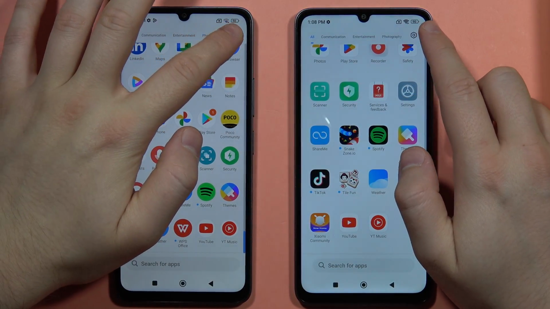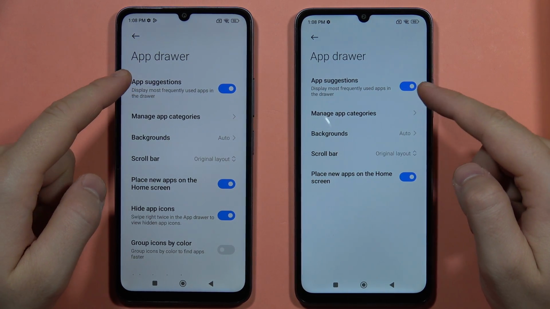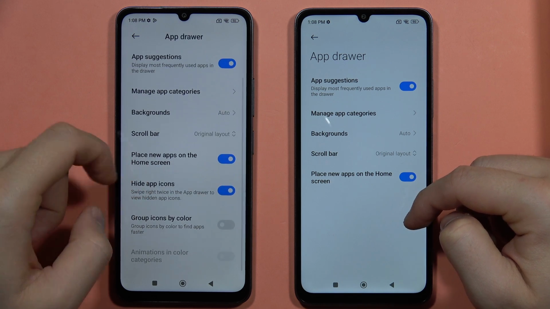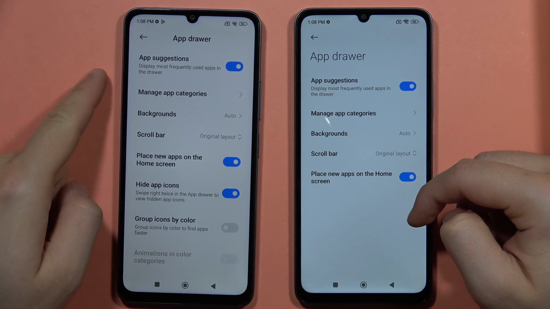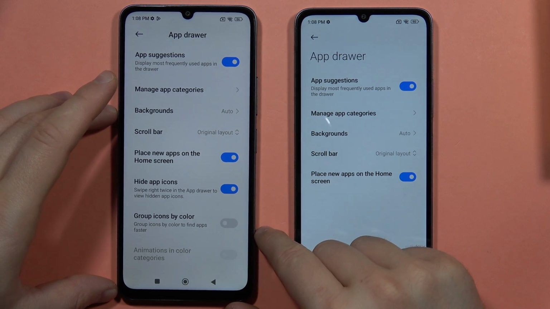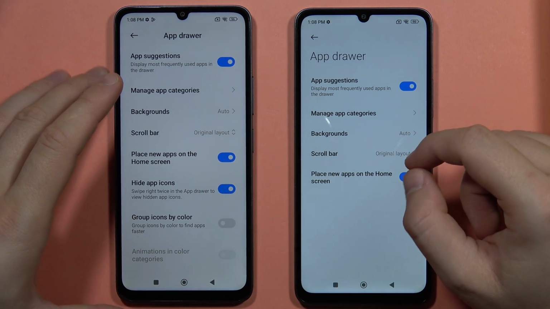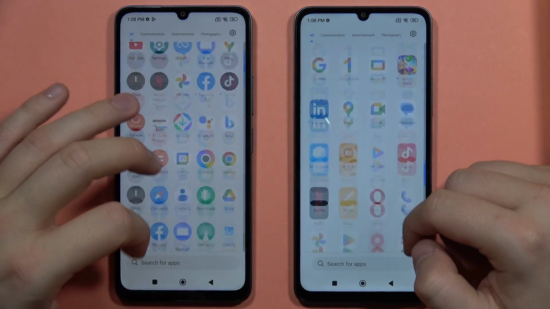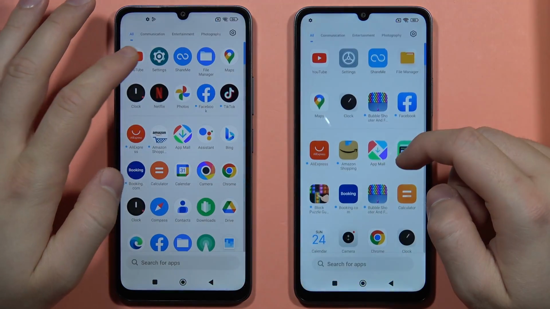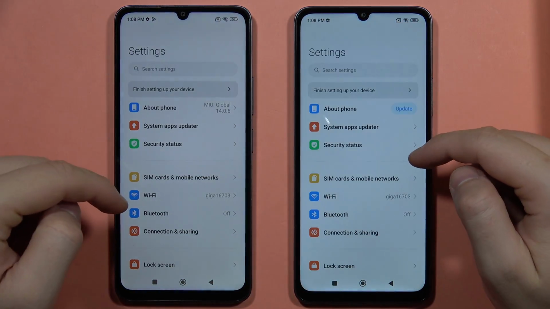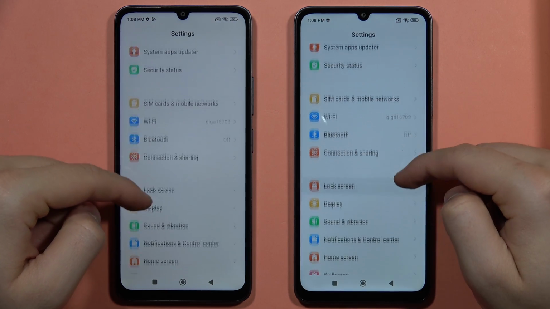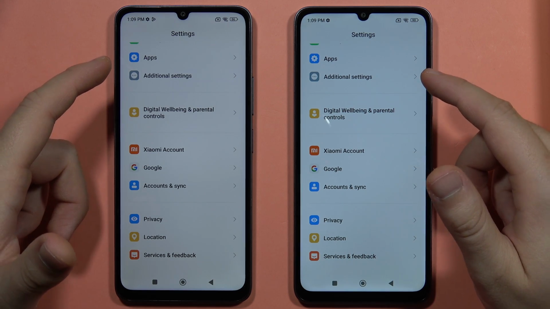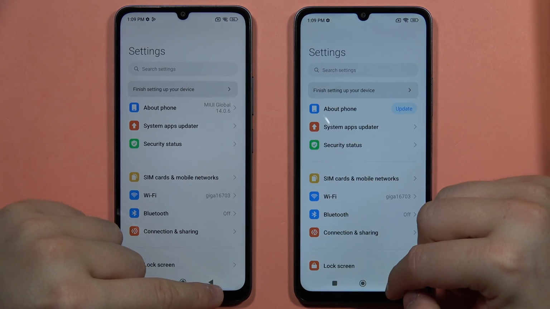When you click on the settings in the app drawer, we can find the app suggestions, manage app categories, backgrounds, scroll bar, but on the POCO there's actually an option to hide app icons and group icons by color, and also change the animation color category. So right here we've got a little bit more personalization options on the POCO C65. And now let's go into the settings. Let's scroll down. Okay, everything is the same from the settings.